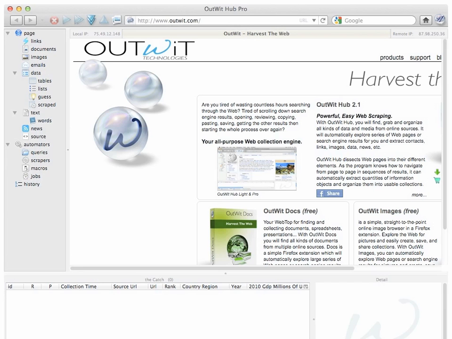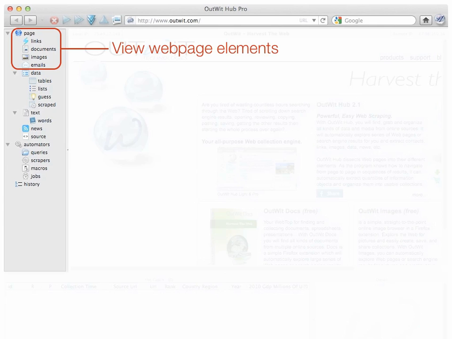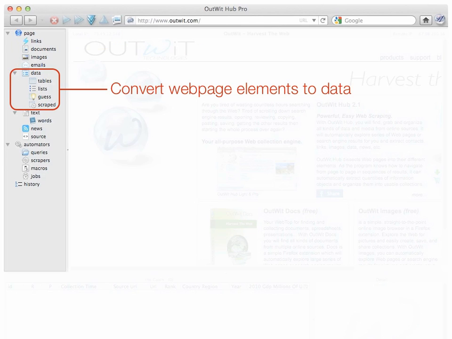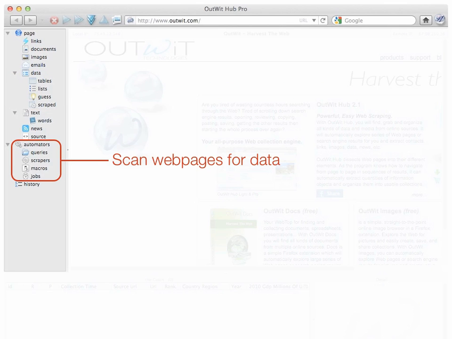Now, Outwit Hub is a lot like a web browser. As a matter of fact, it started out as a plug-in for the Firefox web browser. It works like a web browser. You type in the URL at the top, it displays the web page, but it's got some handy options along the side. You can look at different elements in the web page, links, images, and so forth. You can try converting the different parts of the web page to data, and you can even do automated scans of one web page or multiple web pages for data that you might be interested in.